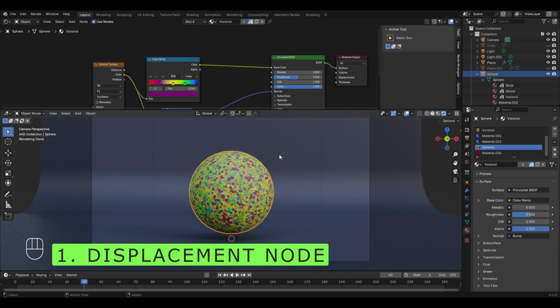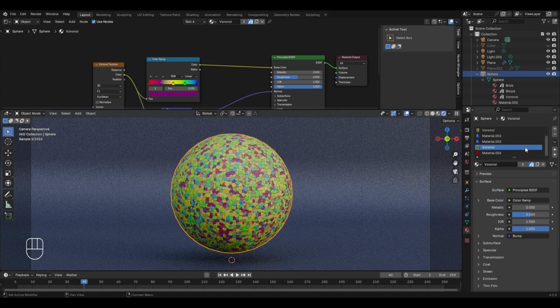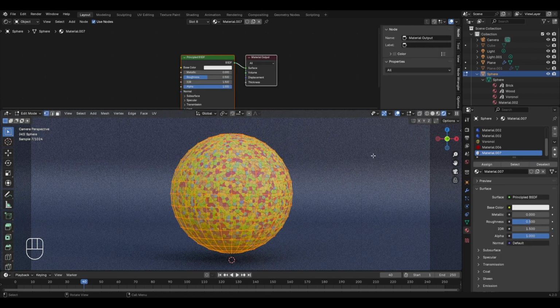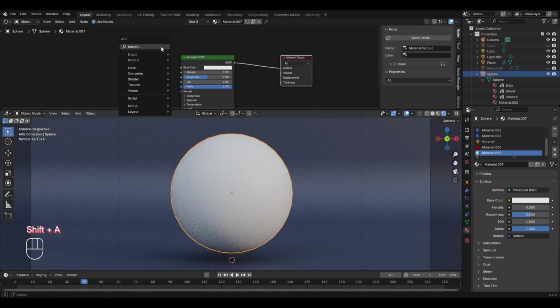So to see how it works, we'll be creating a new material for this UV sphere. So go to the material properties, click on the plus icon and then on the new button. Then go to edit mode by pressing Tab, and with all the vertices selected, click on the assign button. After this, return back to object mode, and now let's add the displacement node in the shader editor. So press Shift plus A, then go to vector and select displacement. Let's place it over here.